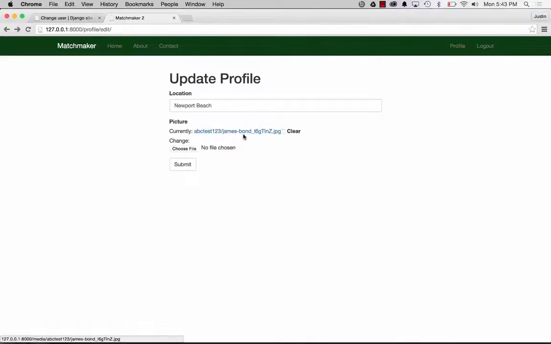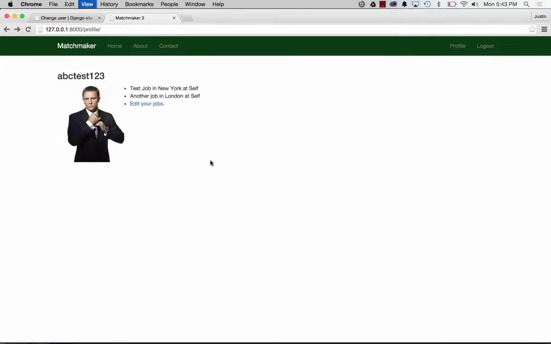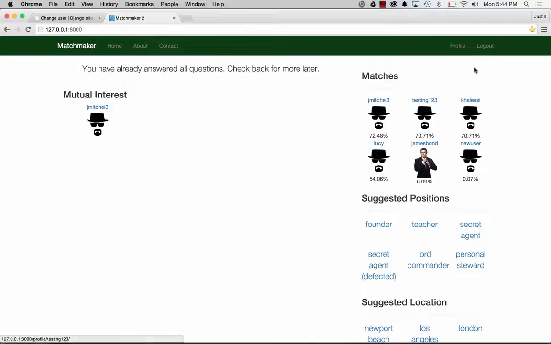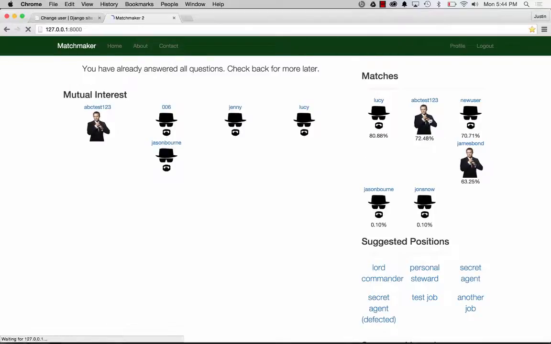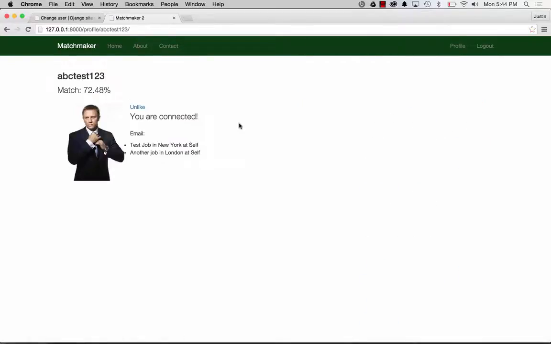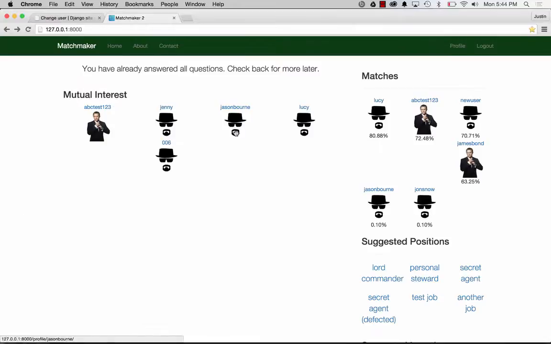And it even shows me exactly the location of that image itself, which is nice for us because then we can make changes and update things as we need. But now if I go to the home page, or if I log out with that user, log in with this other user, ABC test 123, is that same image, as we should expect.